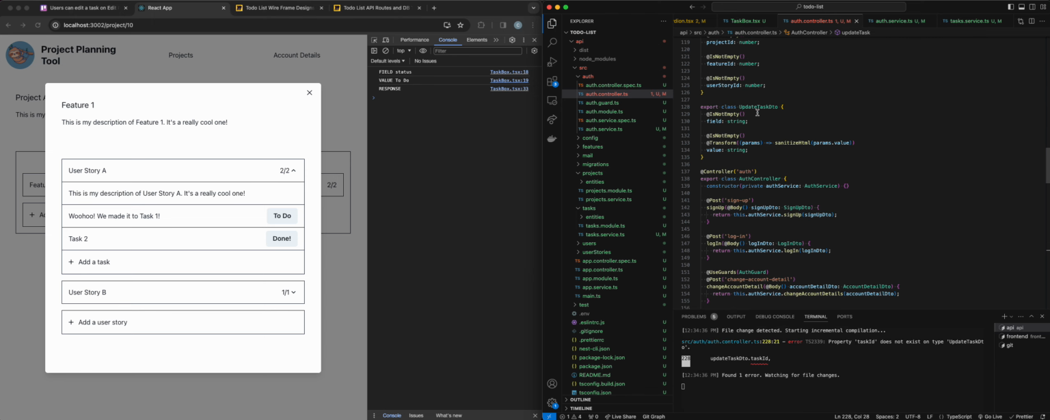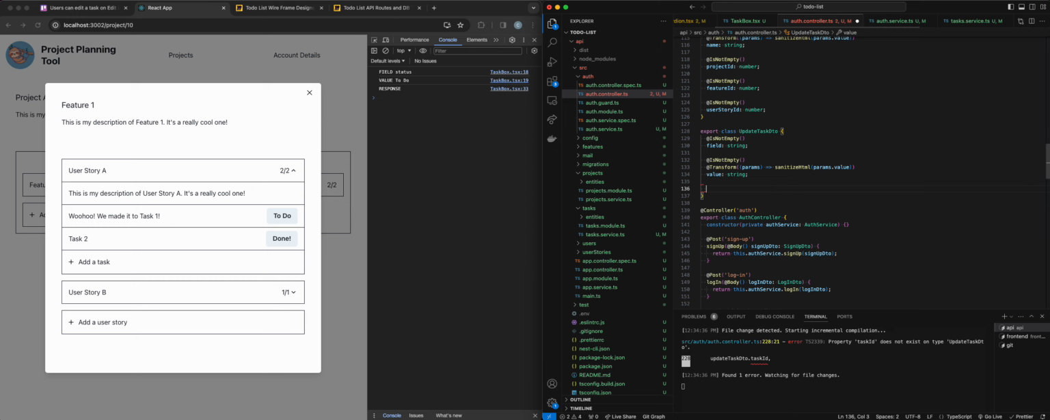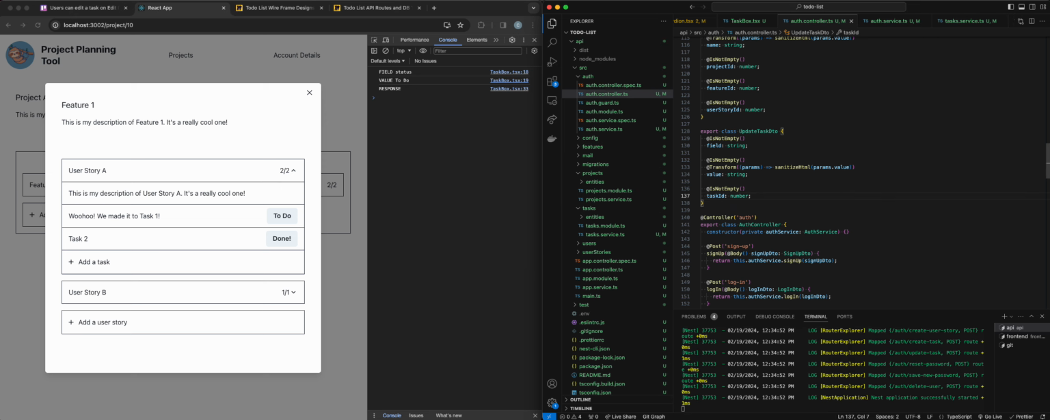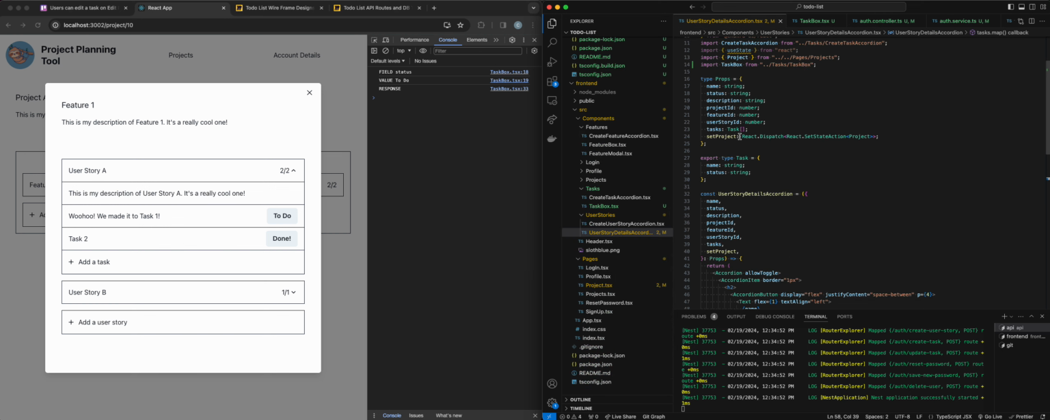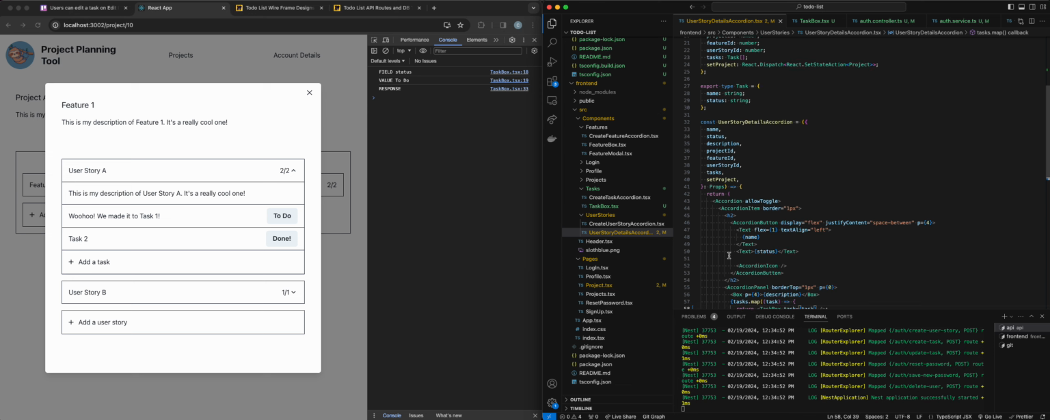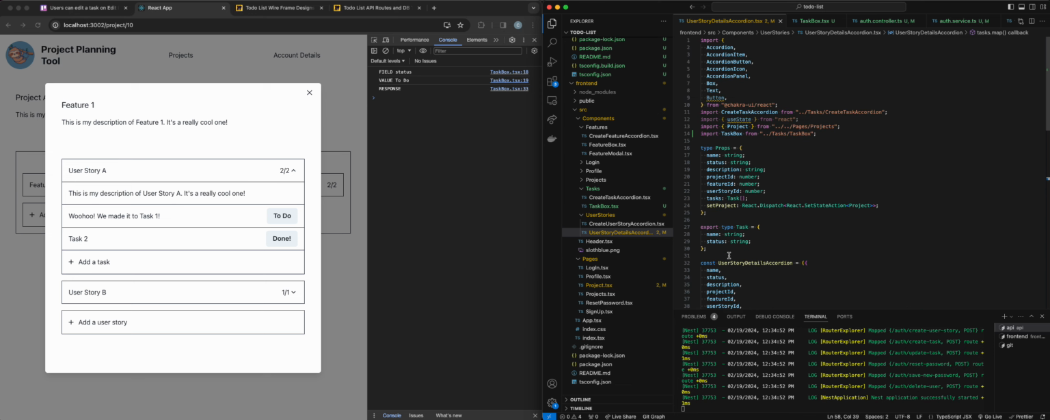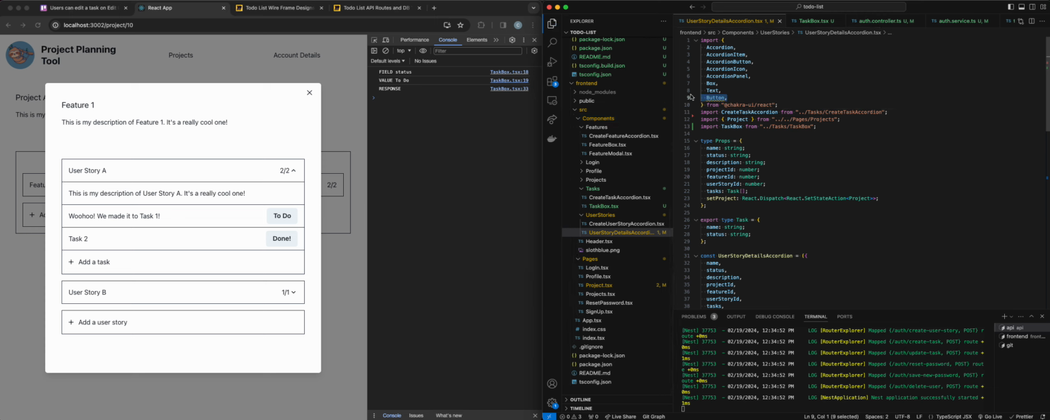Let's go and edit our DTO. We are going to just copy one of these and we will say task ID. Alrighty, so let's go ahead and go back to the front end and make sure we can send our task ID with it. Sorry, I hate unused imports.